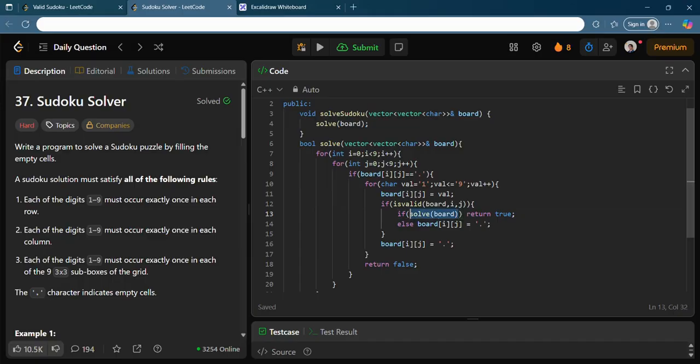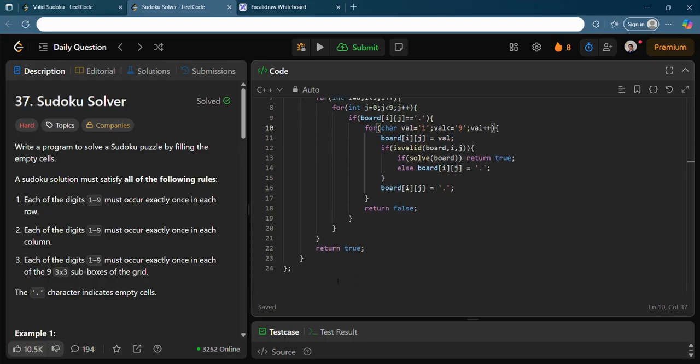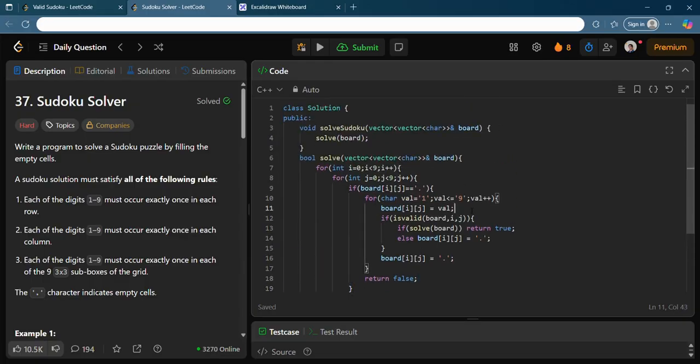So you see, the solve board call means that it will again call this function and start from the same thing after placing this value. After placing this value, it will look for some different empty cell and try to place different values, and till it is getting a conflict, it will return false in those cases.